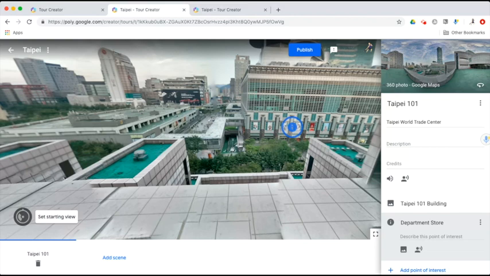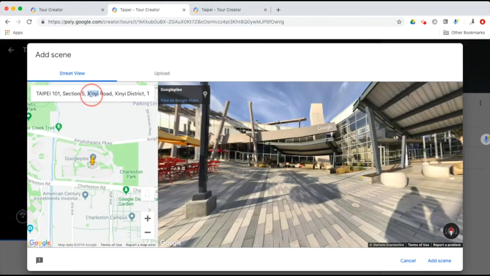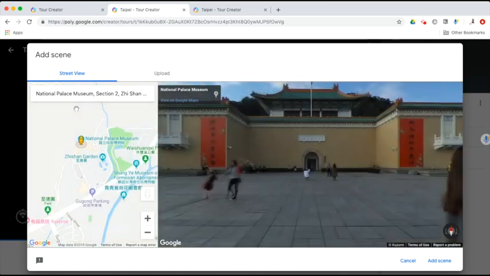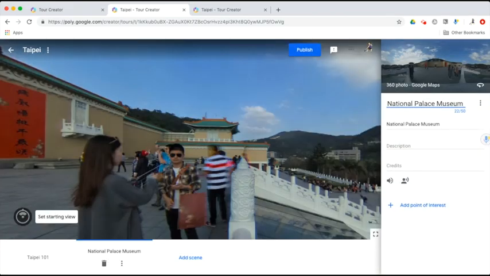If I want to add more scene to this tour, I can go to Add Scene. Click on it. So other than Taipei 101, National Palace Museum is also a famous site in Taipei. So I find it here. This is a National Palace Museum. I add scene, and I can repeat the same procedure to add more points of interest on this scene.